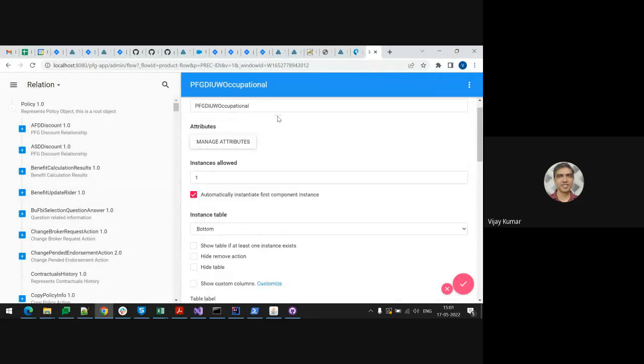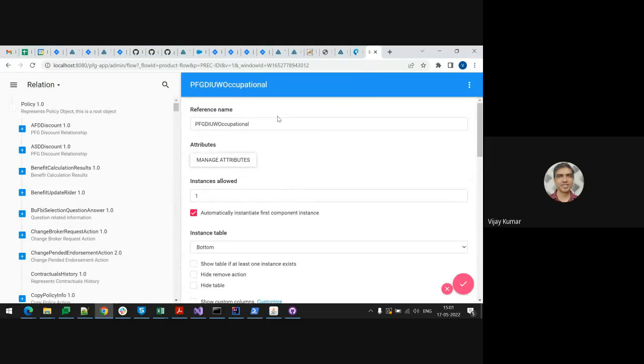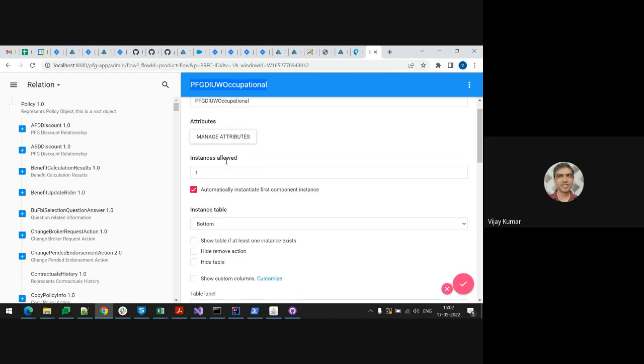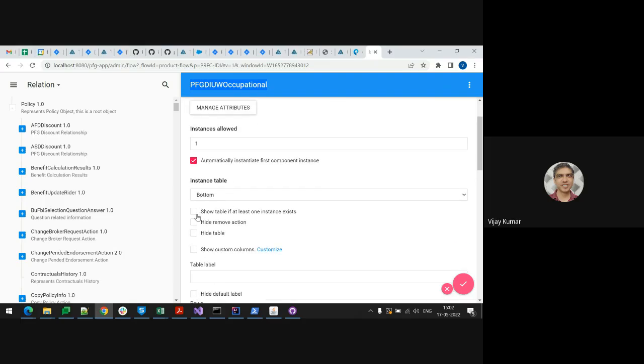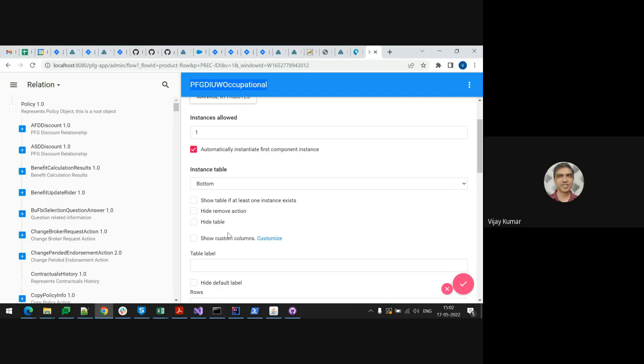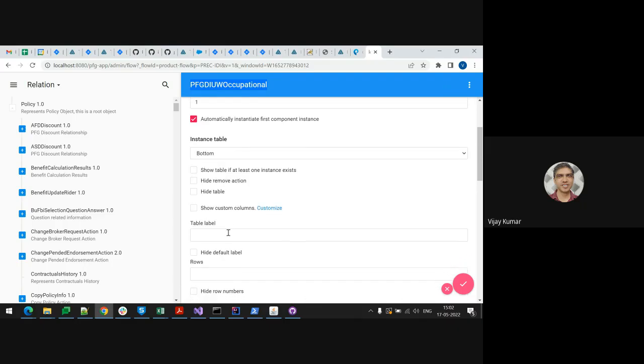Now, what is a workspace? Within a workspace, we have multiple tabs. Within each tab, we have multiple components, and within each component, we have multiple attributes. And each component has its own properties also. Like it could have multiple instances allowed in the system, or it can be shown in a tabular form. And one more thing, there could be multiple types of components. That also I'm going to show you.